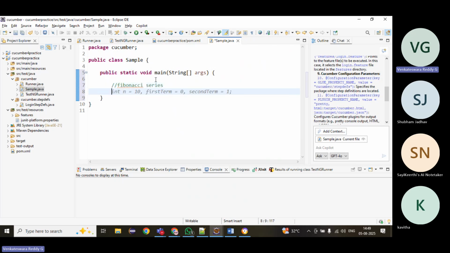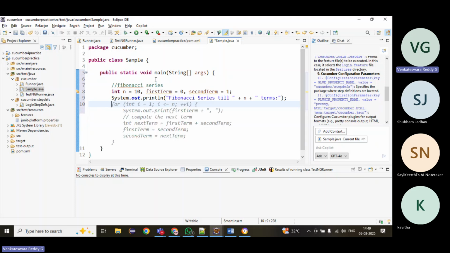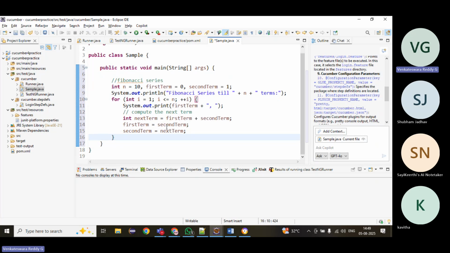It is giving ChatGPT suggestions. This is provided by GitHub Copilot, not Eclipse. These suggestions are given by GitHub. You have to press the tab. That's it. See, it provided the code.